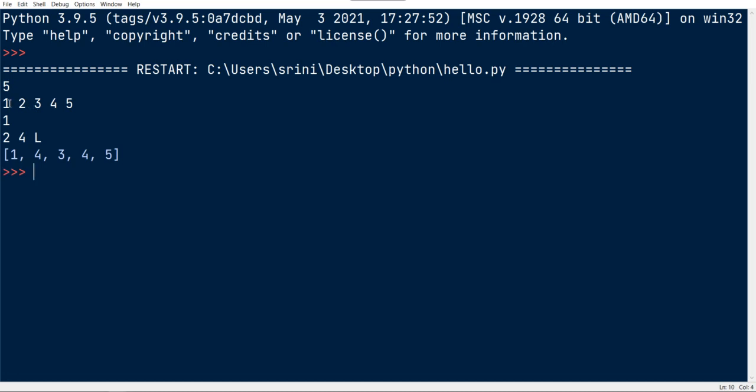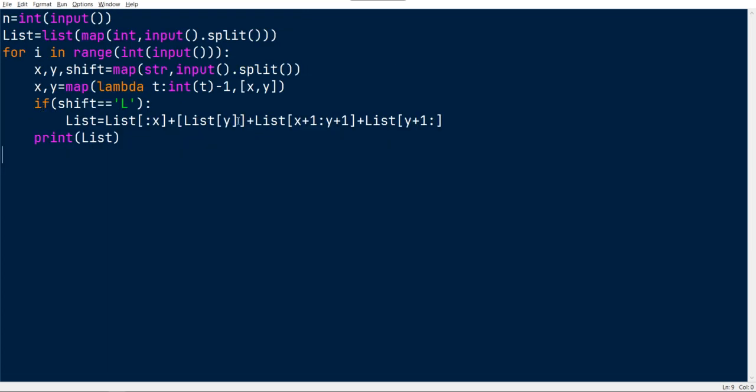So now we got 1. This 4 is moved 1 position, right? So it's 4 here, and 2, 3. Instead of 2, 3, we are getting 3, 4 again. So I have messed with the range, which is x and y, I guess.